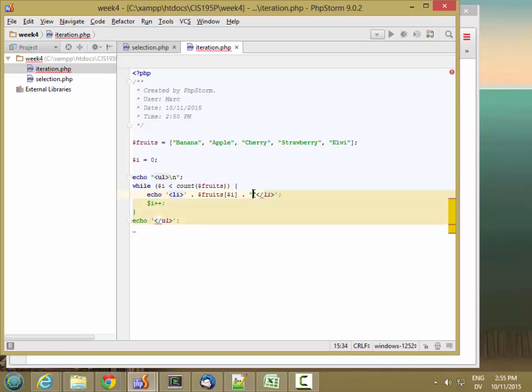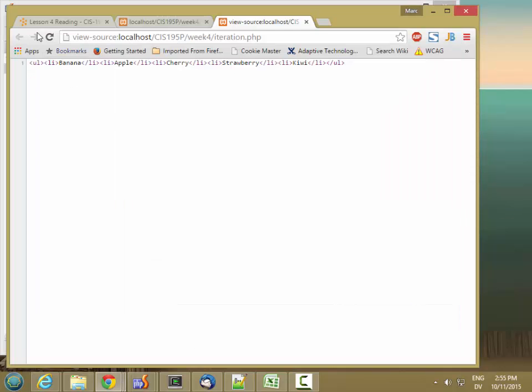I'm going to use double quotes for this one, \n. And then I'm also going to put some spaces here so that the list items are indented. Put one more \n in here. And now if I run the loop, the output is properly formatted.